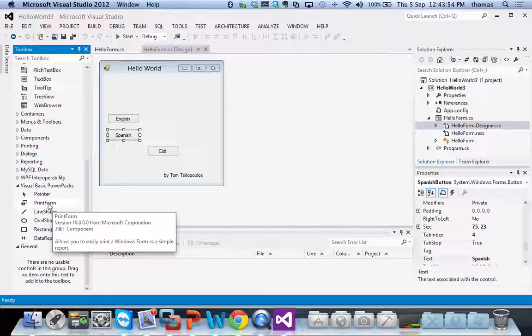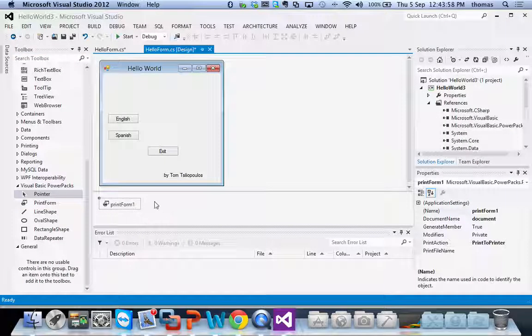But I actually want to drag in or double click on this print form. It actually puts the component outside of the form itself. It's a library of functions that is attached to this particular form only. If I had another form, it wouldn't be attached to that form, just this form, just this class. It's a set of classes that's included called print form 1. You can rename it if you like, or you can leave it the same way.